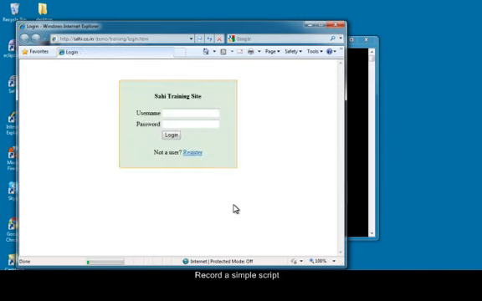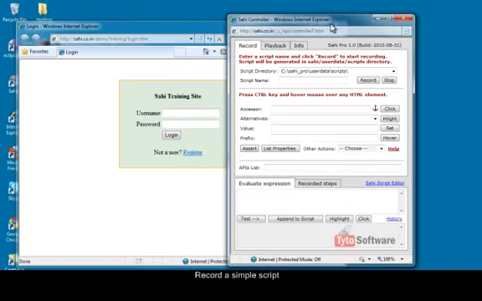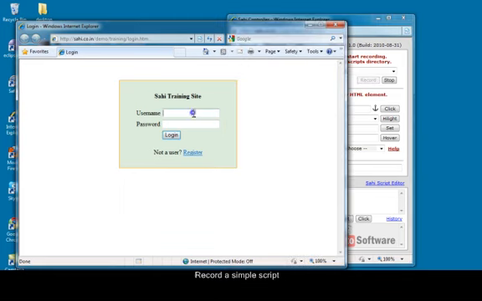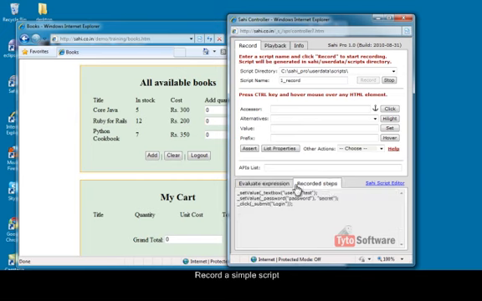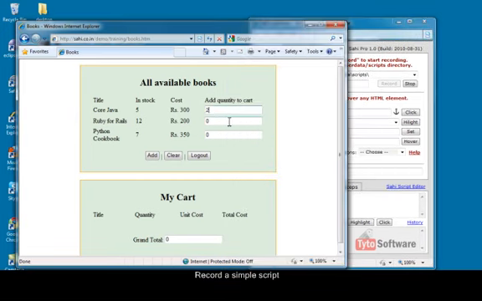We now record a simple script using the Sahi controller. We go to the record tab, enter a script name and click record. After that, all functionality that we do, all actions that we do on the browser are recorded automatically. These steps are visible in the recorded steps tab, and we can keep working on the browser and all these steps will be recorded.